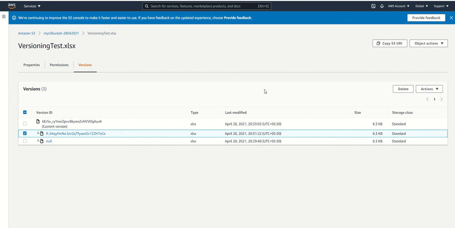Now the question is why it is showing as null. The first version is showing as null because when we uploaded the file for the first time, versioning was not enabled. That is the reason it is showing as null. But afterwards, as versioning was enabled, AWS makes sure that a version is associated with the respective file.